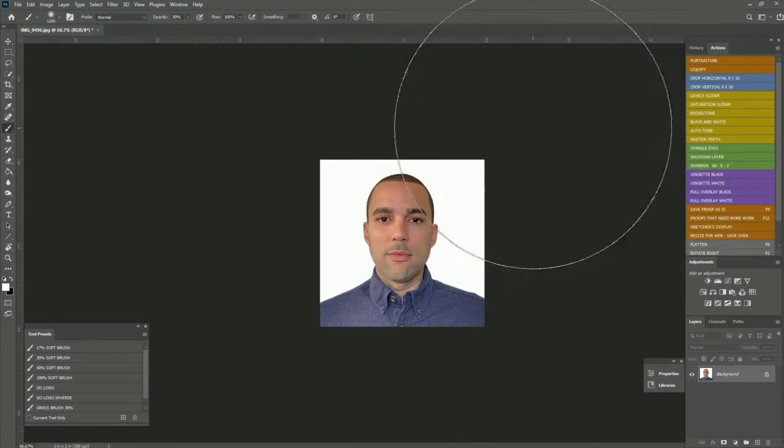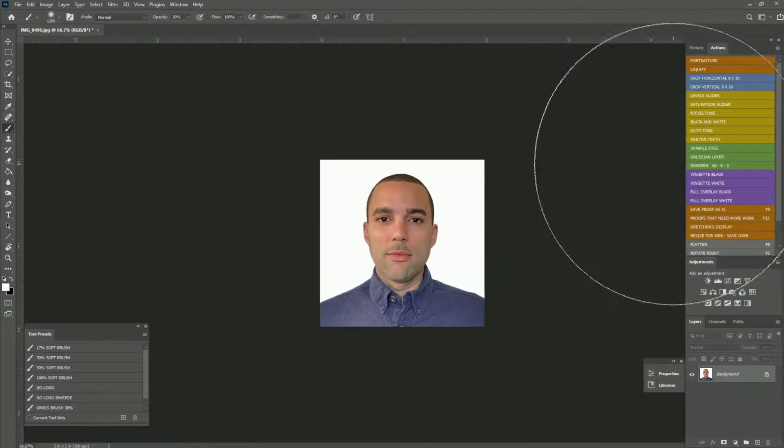So now we want a way to print this. If I'm going to Walgreens or CVS or any of those labs, 4x6s are the cheapest to print. So we want to put this image, this 2x2 image, on a 4x6 piece of paper.